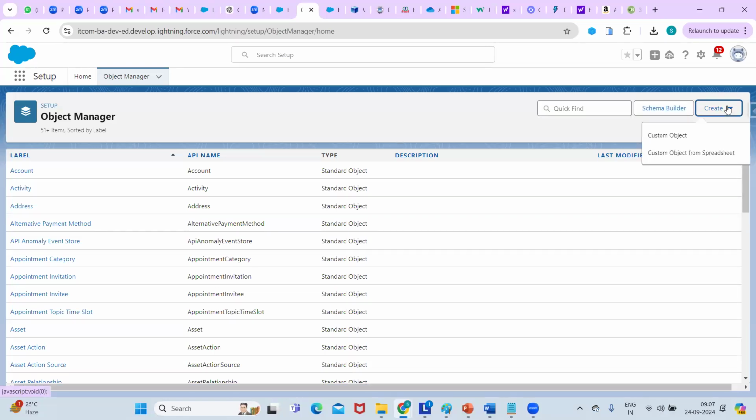Now I'm creating an object. Here two options are there. One is Custom Object from Spreadsheet. This was introduced in recent releases, almost 4 or 5 releases back. With a spreadsheet, we add the object name, the fields, and the data types into an Excel or CSV file. We upload it, and the object and fields are created automatically from the document.